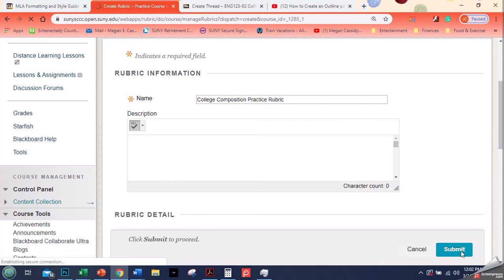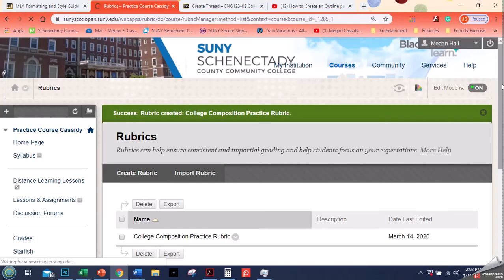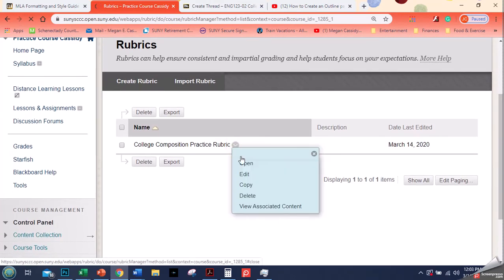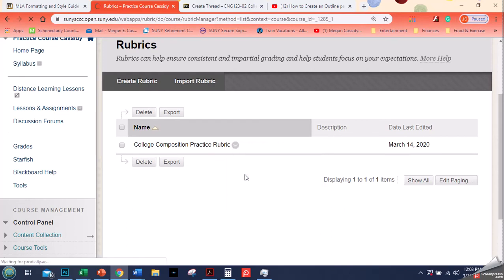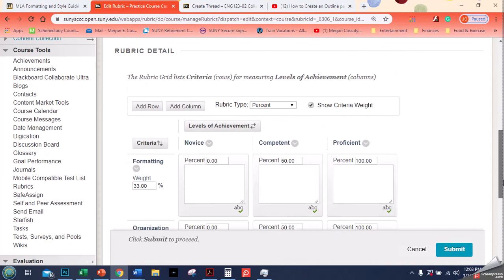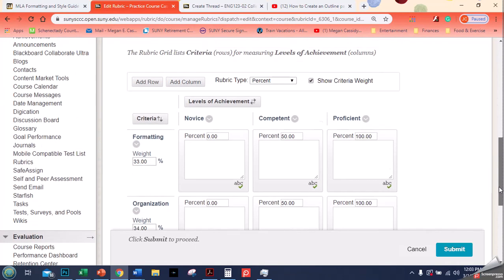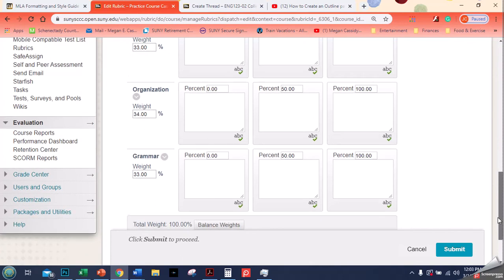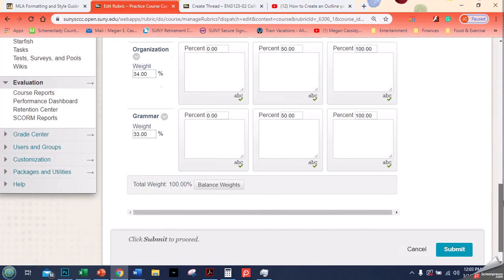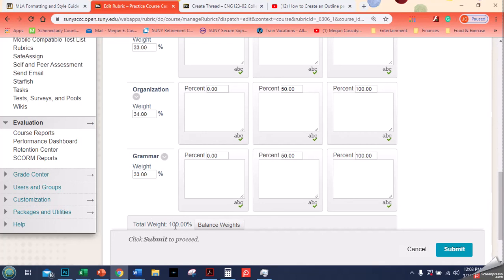Kind of like a test, you're putting in the description first and then you're actually putting in the components. So once you get used to some of the features of Blackboard, I think it does become kind of easy. So here we go, and we're going to edit it. Okay, and once it pulls up, there's the description again, and underneath are the rows and columns. So here, the criteria that they've given me is formatting, organization, grammar, and it balances out to 100%.